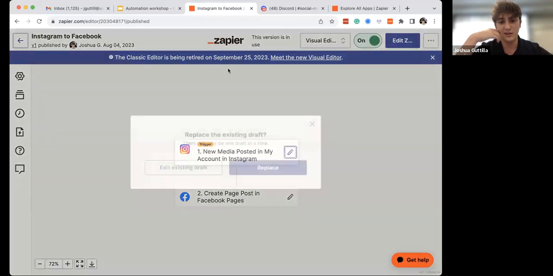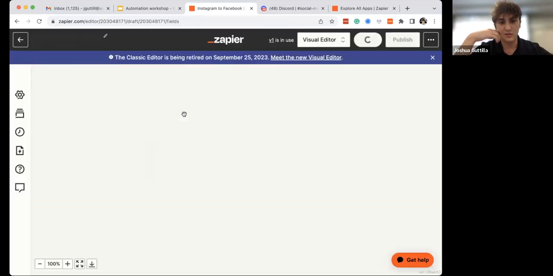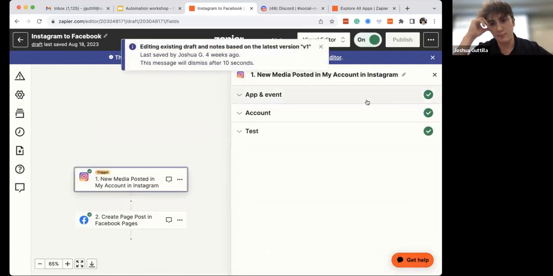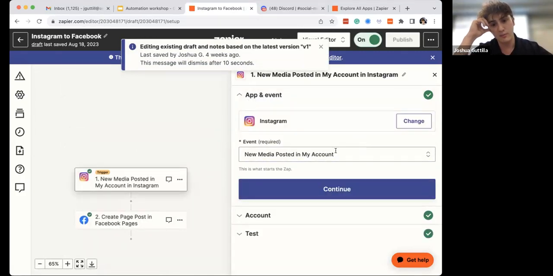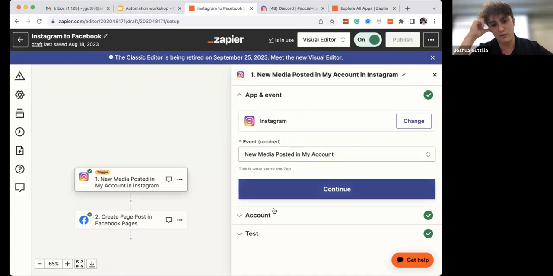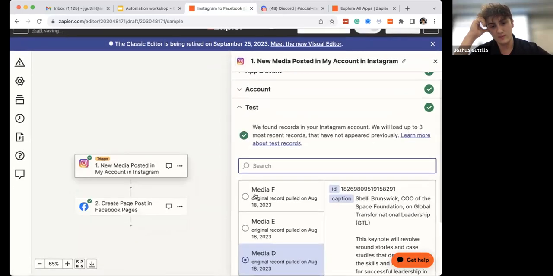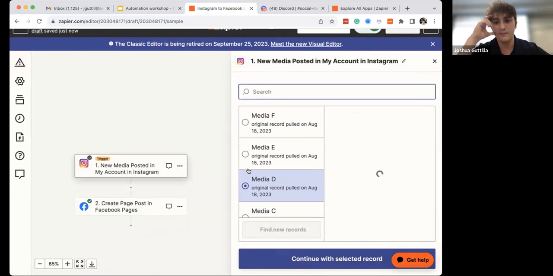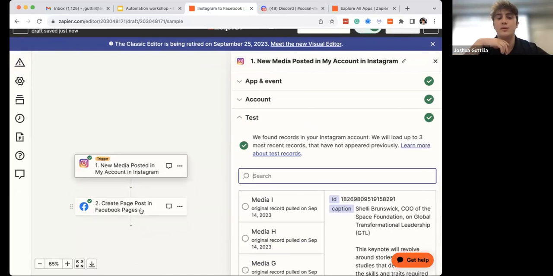So I'm just gonna edit existing draft so I can show you guys what's going on here. So we have the app. The app is the Instagram connected. New media posted to my account, just like we saw before. We can connect our account right here. And then we could test it if we wanted to. So we could find new records, test it. Basically, same thing, a mirror of what we had last time.